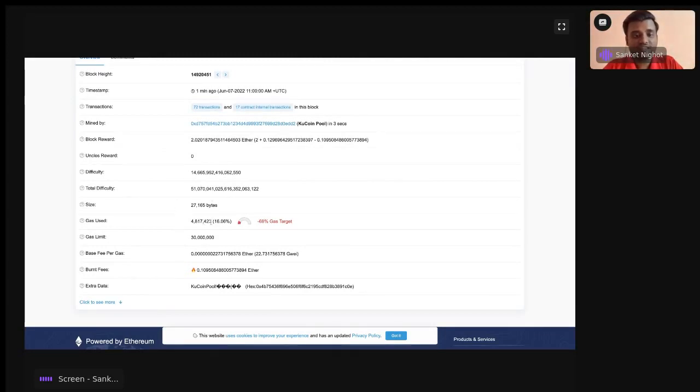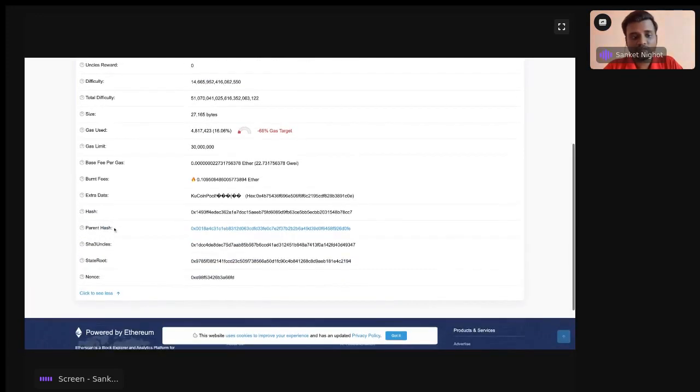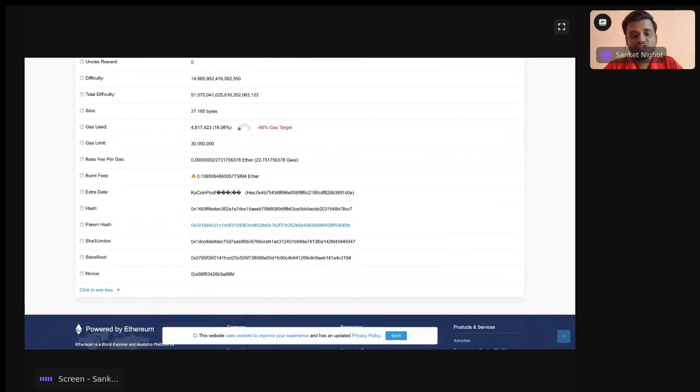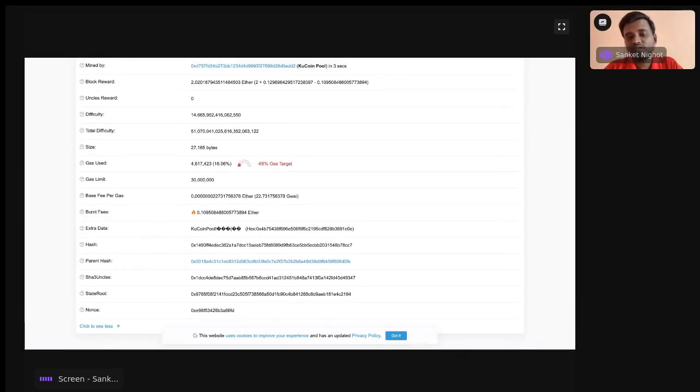Gas price, gas used for mining the block, gas limit, base fee price, everything is there. The hash of the block is also there. The parent hash, the nonce we saw yesterday. What are the nonce? All this data is kept encoded here, so you cannot read the data because it is encoded.